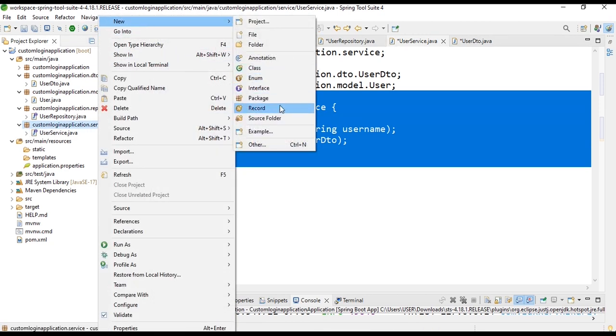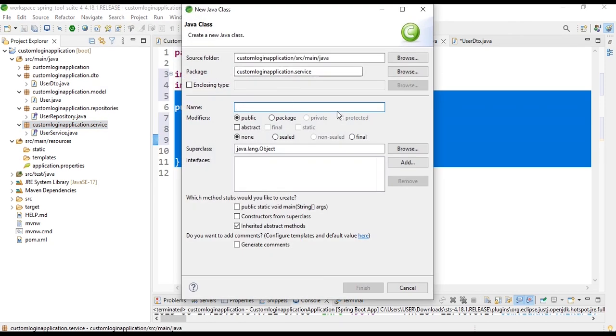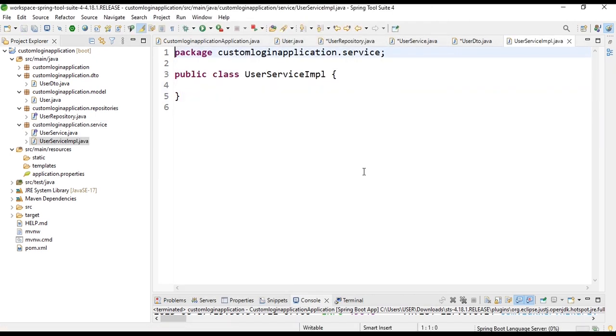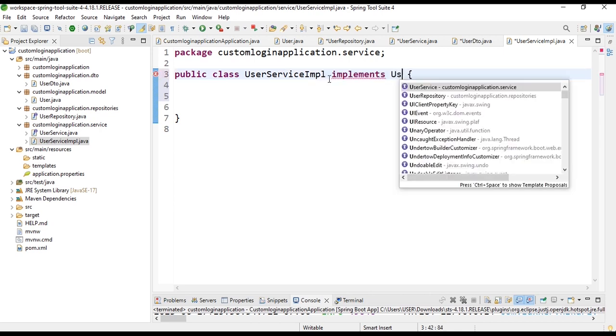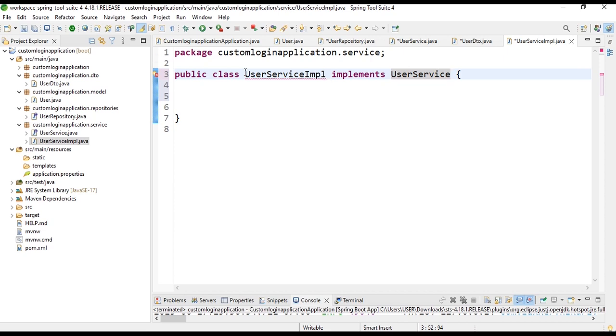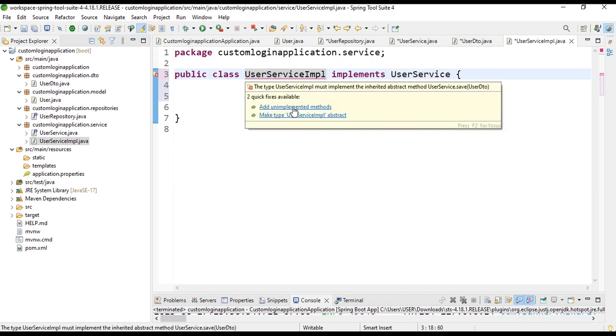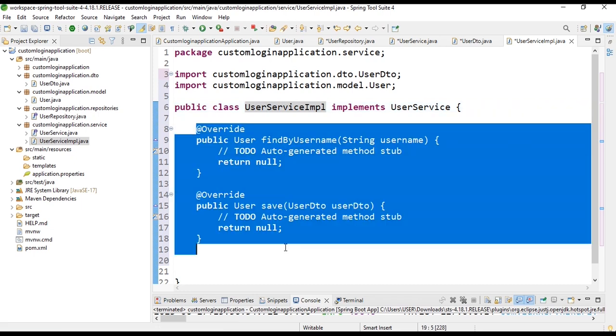We need to implement this interface in our user service implementation. Then we need to create a class. So in this class we will have UserServiceImpl. Impl means implement. In this class, we need to implement user service. So we need to add unimplemented methods. The two methods that we just have here are the two methods.